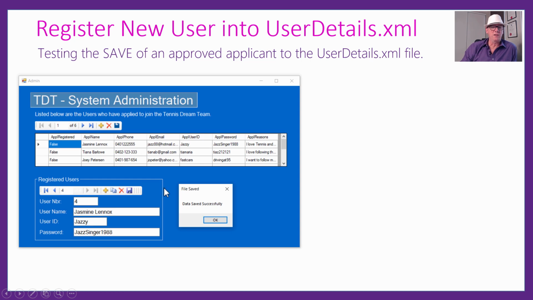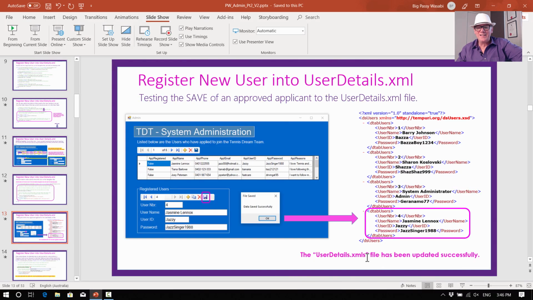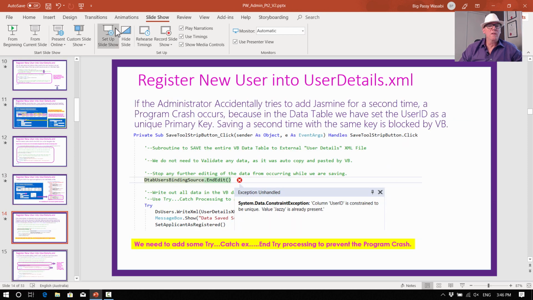So that code we added onto the save icon here looks as though it worked fine, but we just need to check the external file, the user details file here. And when we check out that with all the users that are in there, yes, it's great. Jasmine has been added onto the end with a correct user ID and password, and she's been set correctly as record number 4. So the record numbers go 1, 2, 3, 4, and there we are. So user details XML file, that's been updated successfully. And I don't know why it's called XMLS there. We'll just fix that a little bit up and get onto the next slide.